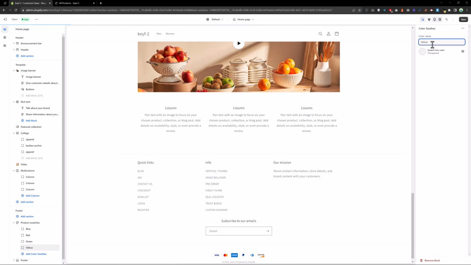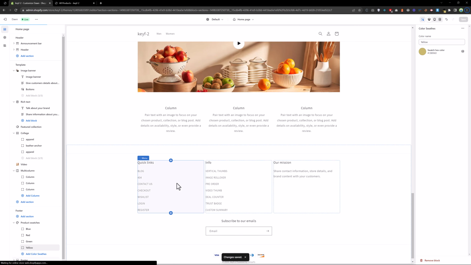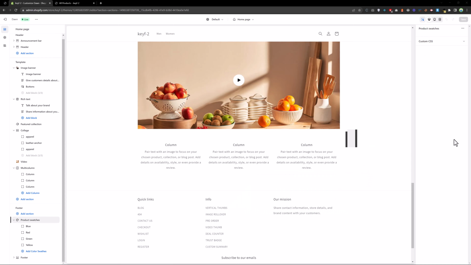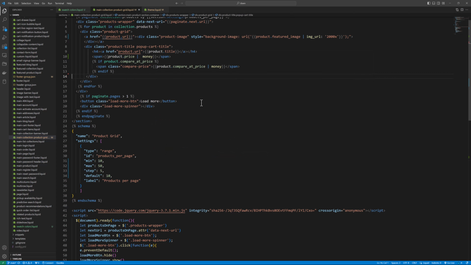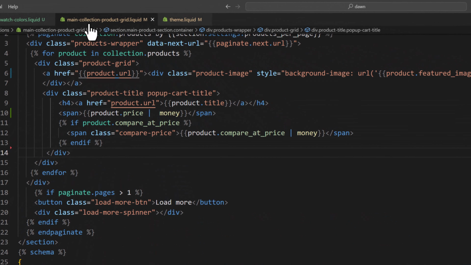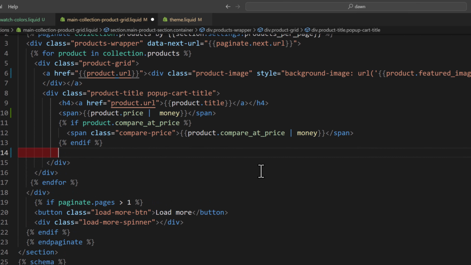So you have to add all the colors which are coming in all the products. So I just added four colors for the first product, and let me put that value here. I save that. Now we have this product swatches. So let's go back to the code again and open main-collection-product-grid, and we need to loop through all the options of the products.